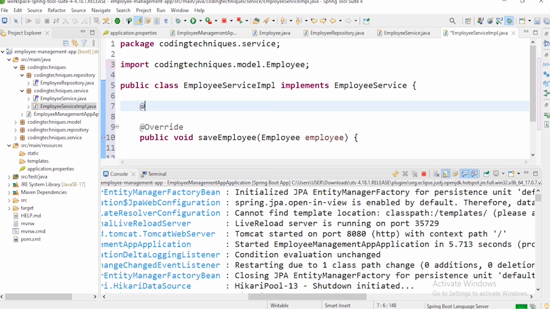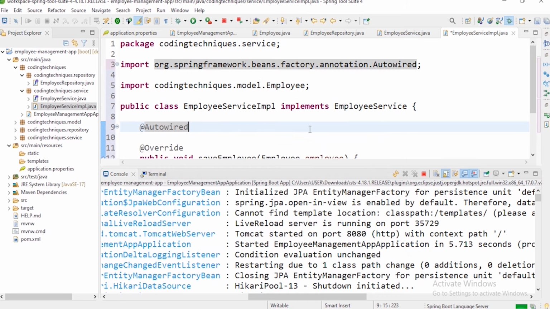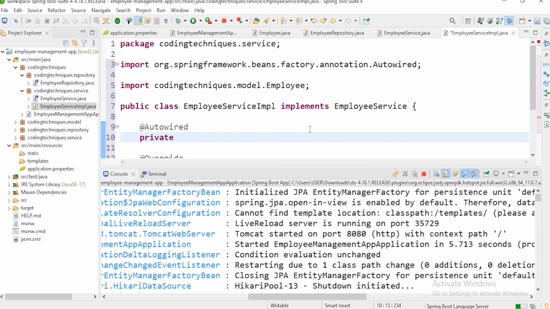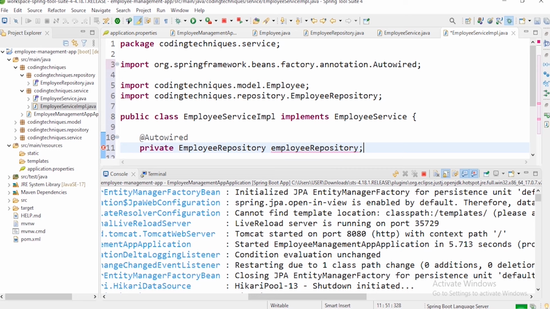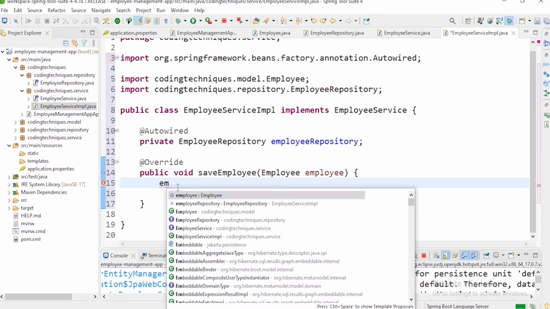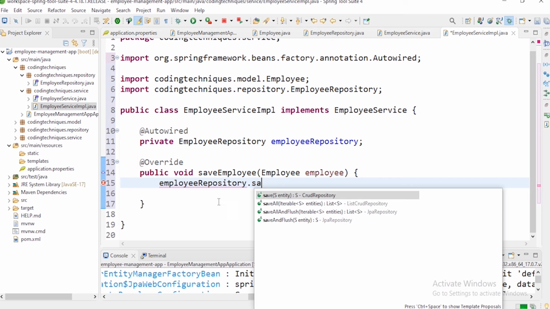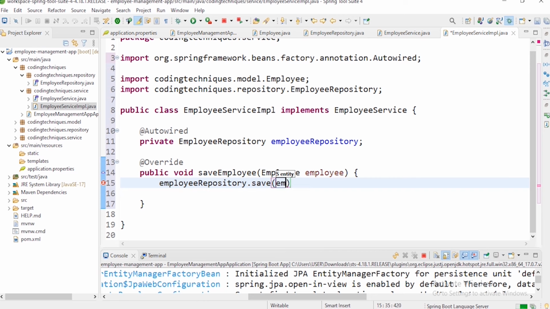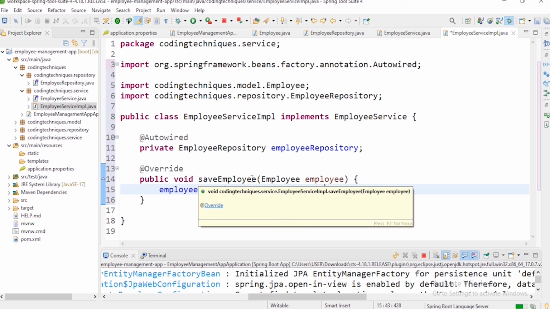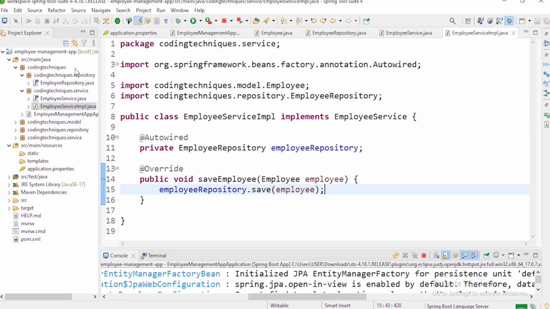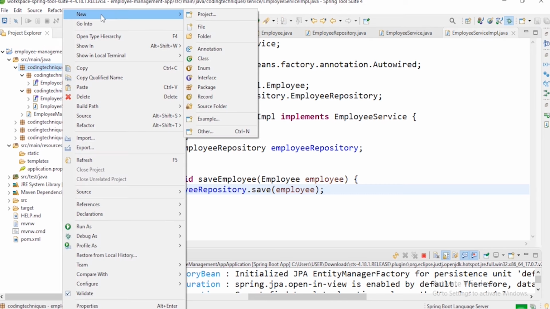Okay, let's start with adding @Autowired, and then have a private EmployeeRepository like this, and let me take this down. employeeRepository.save(employee). Okay, that is all we need here. It is a simple implementation. We use the employee repository to save the employee, and we will call this method inside the employee controller.